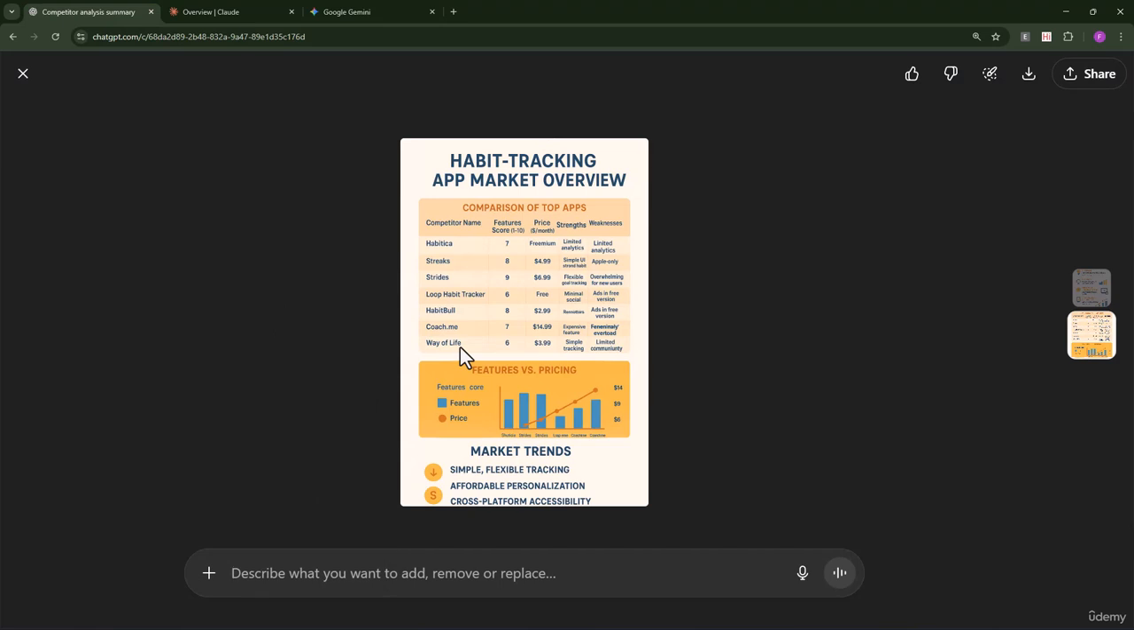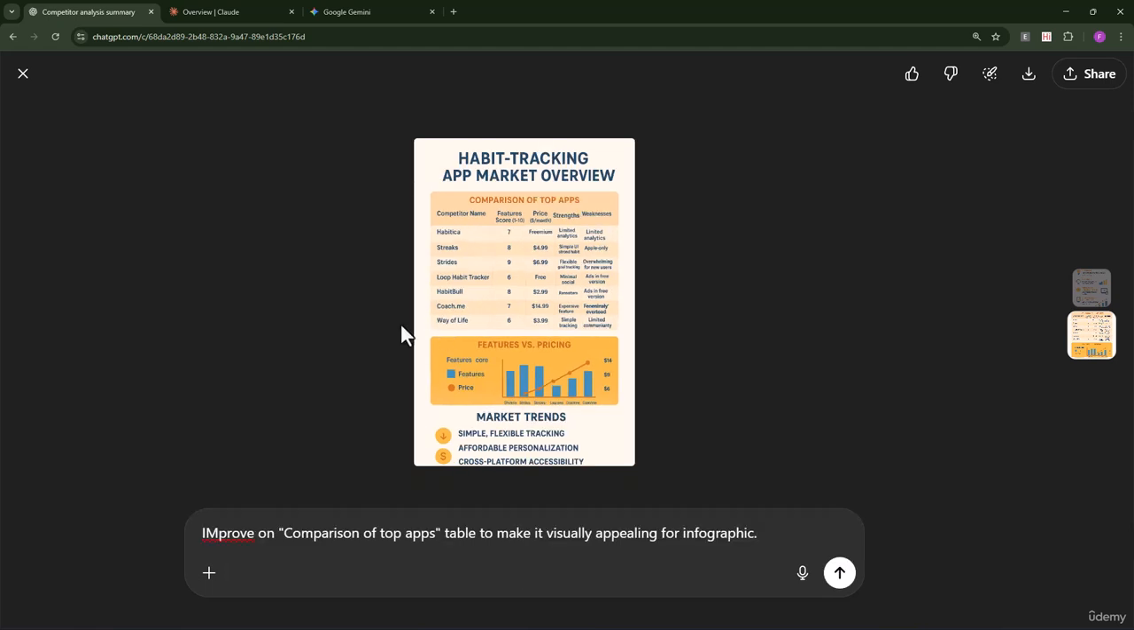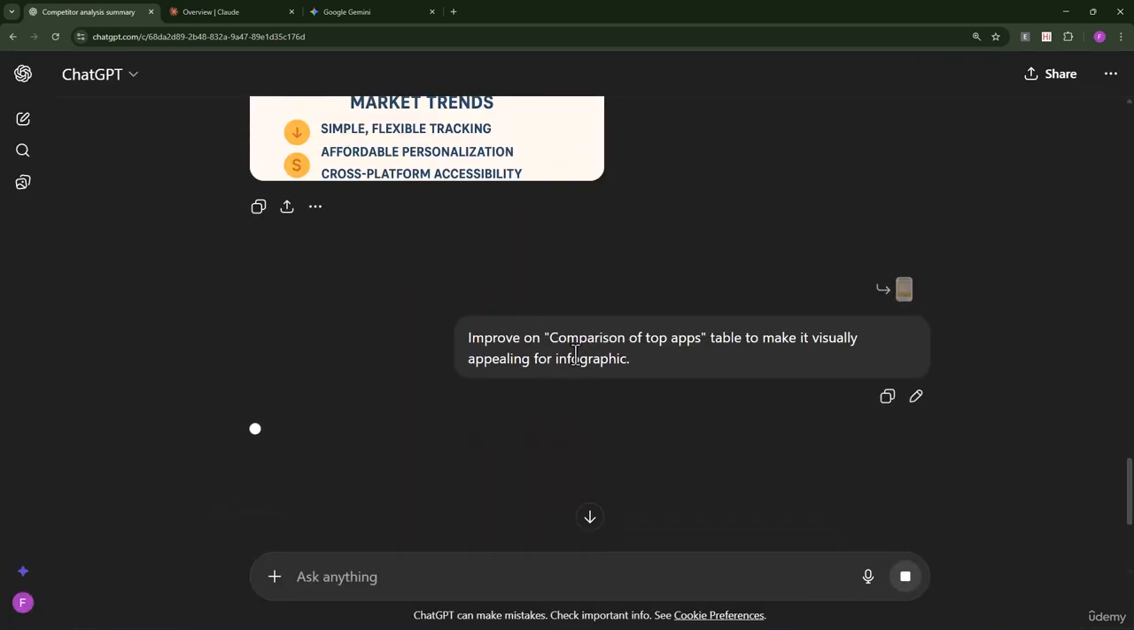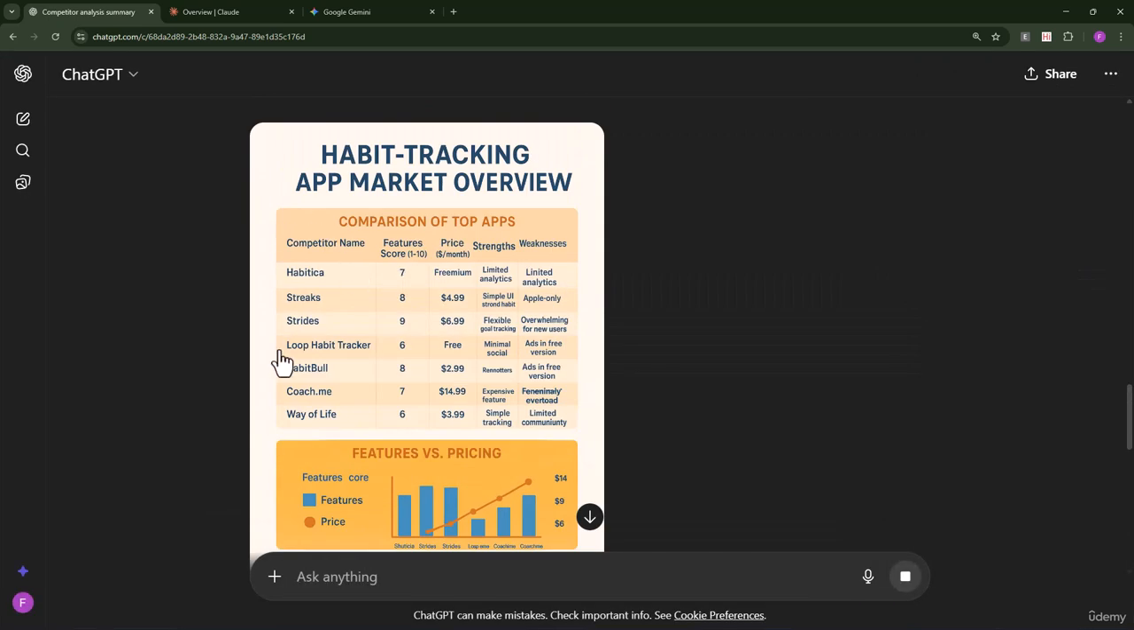I feel so far ChatGPT has given the best infographic possible. Now, when it comes to AI tools, it is not going to give you the best result in the first go. There will be a little bit of to and fro. You will have to iterate. For example, this looks like a raw table. If I want to improve it into a well-designed format, I've added this prompt asking it to improve this table to make it visually appealing for an infographic.